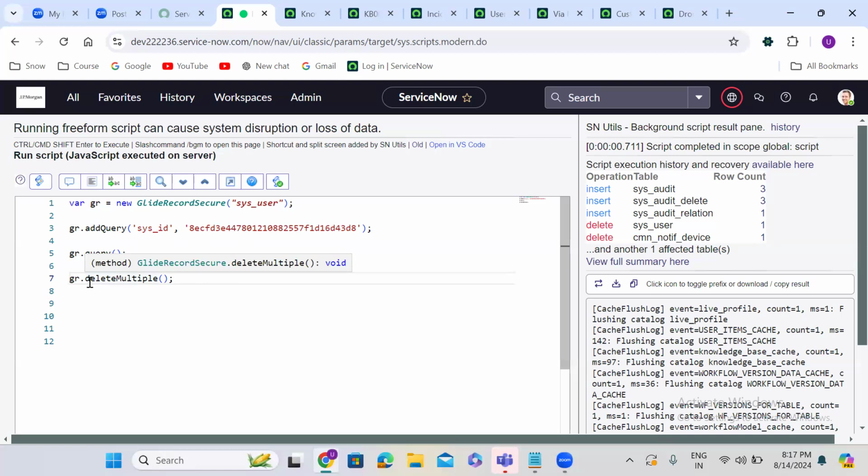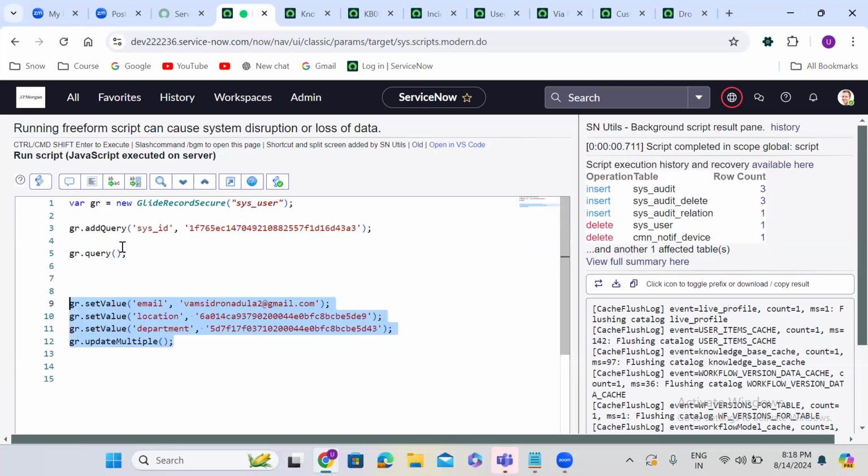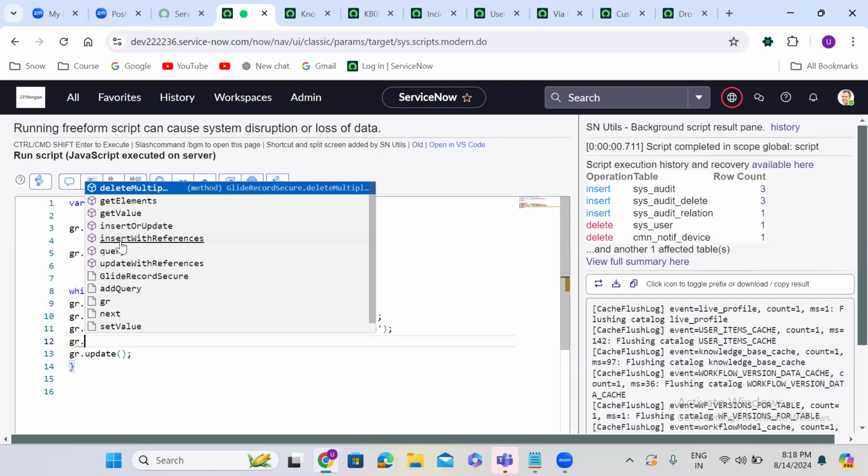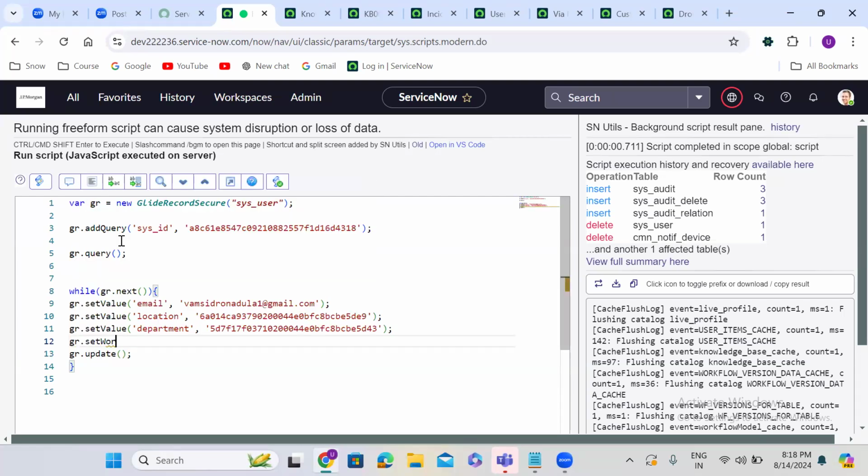So guys, let me just go back. When you are updating, creating, or deleting a record, if you want to make sure the other scripts are not running, because when you execute this script there is a chance that the other scripts will be executed, then to stop the other scripts from running, you will use gr.setWorkflow(false). It will stop the other scripts from running.